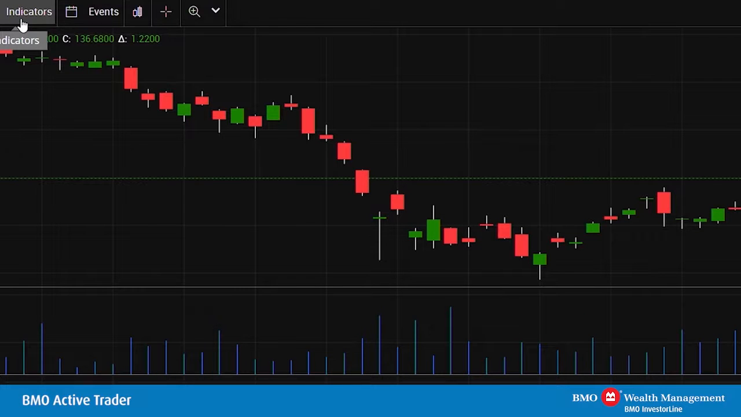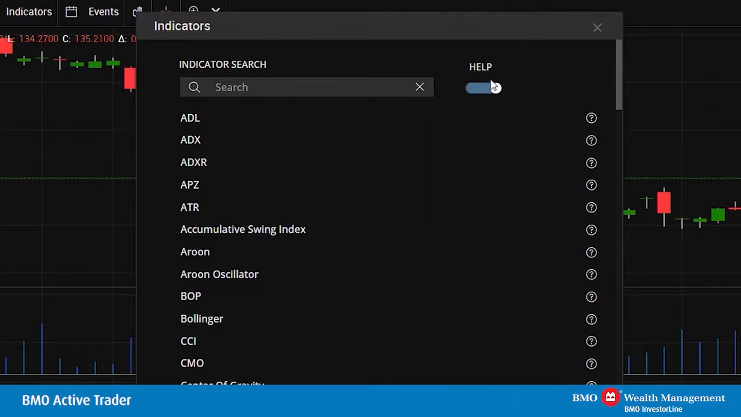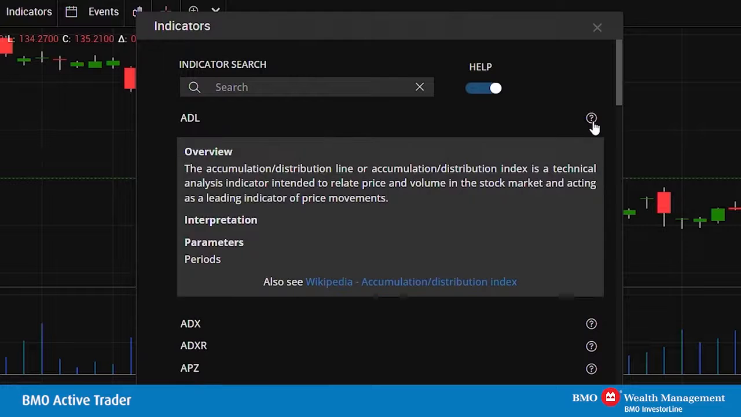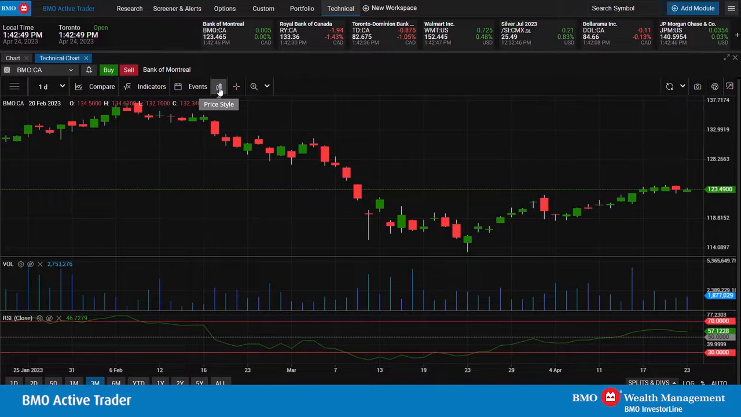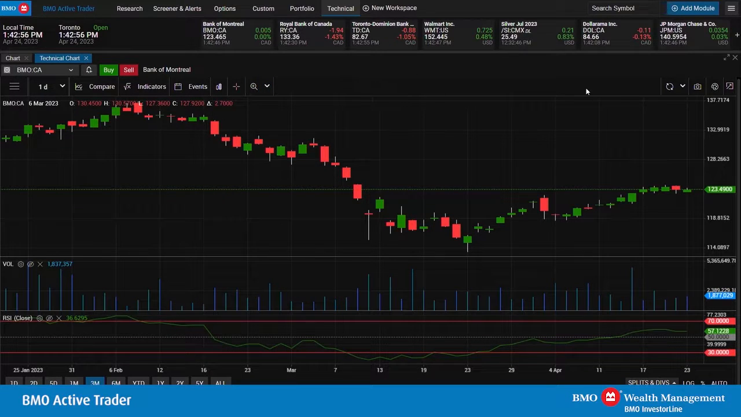Also, a great feature if you're unfamiliar with technical indicators is the help toggle. By selecting the help toggle, you'll be able to get an explanation of each indicator. Next we have the chart type. We have over 10 different charting types to suit your trading needs. You also have the ability to easily save your chart as an image, select the theme settings, or pop out your charting to full screen.